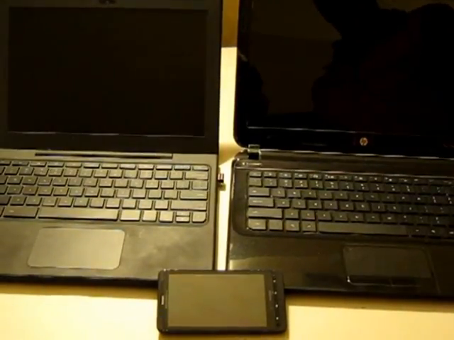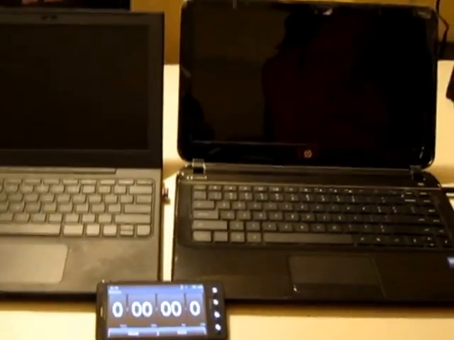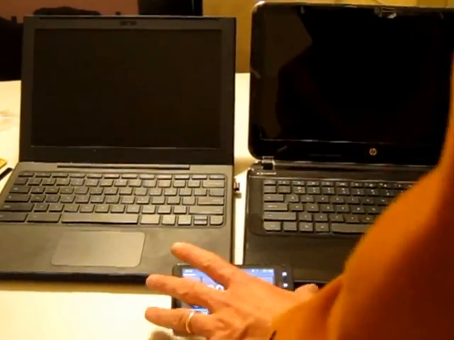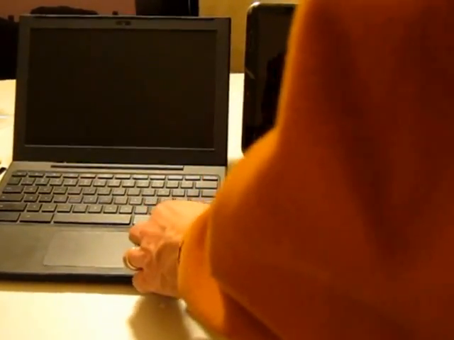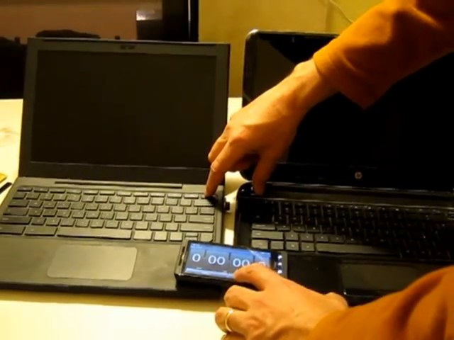Hey guys, wanted to do a quick boot up test for fun. I got the CR48 in here, not that I really care too much about it, but anyway, alright, how do I hit the start button on all three at the same time? Let's try. Are you ready?